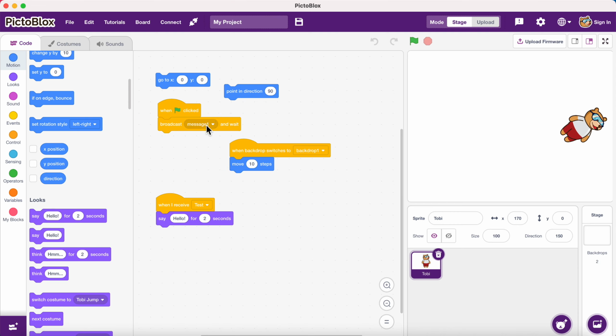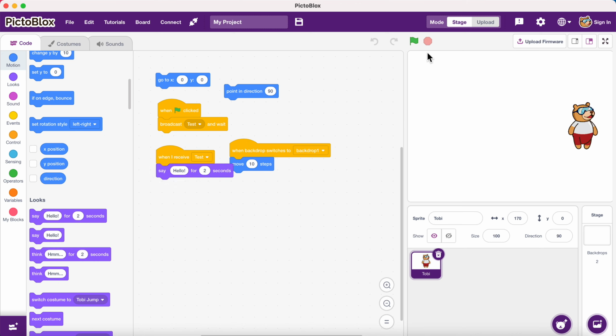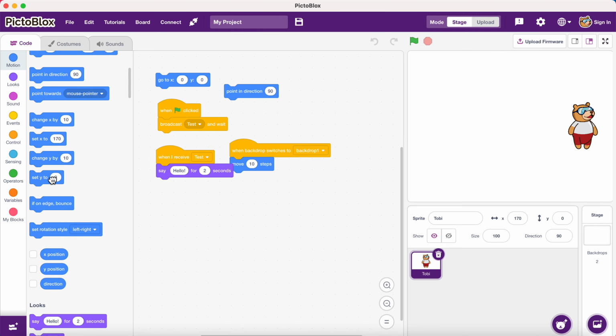You can also put the broadcast message and wait, whatever message you want, then it will wait. And then it'll change the Y by 10.